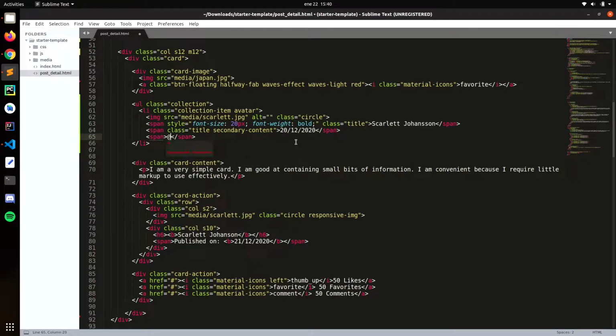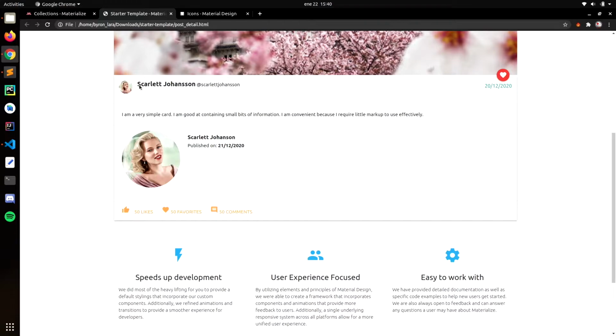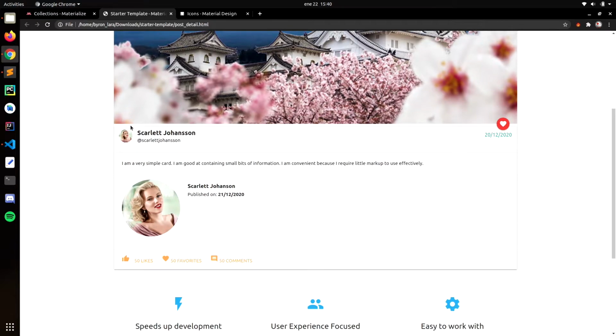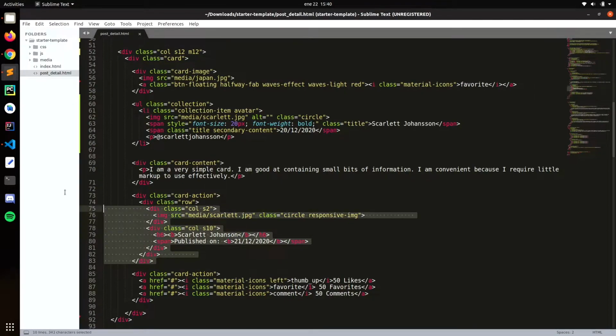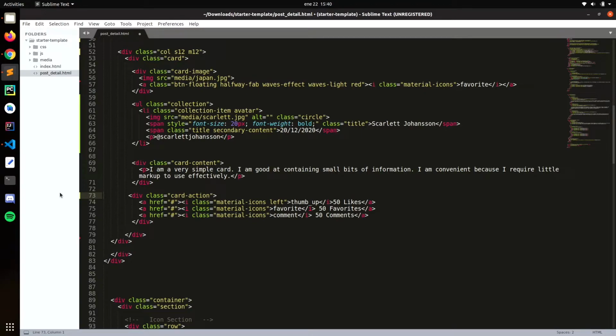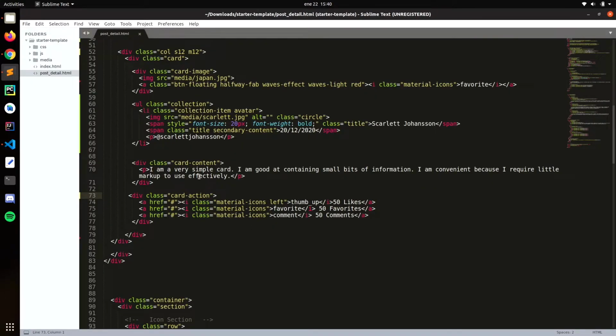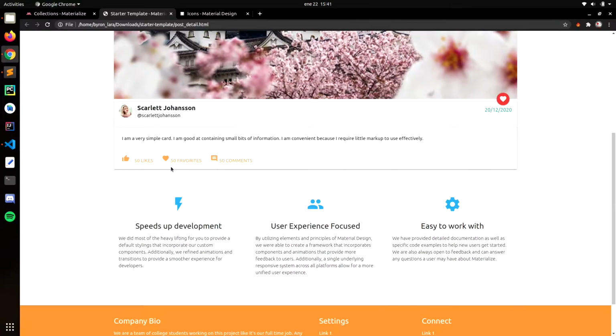But here, we're going to have the username. It'll be like Scarlett. Kind of like that, right? Let's make that a P. So it kind of goes here. See, and yeah. Perfect. Okay, here we have basically the user. We don't need this anymore. So we can get rid of this. Save, refresh, and yeah.